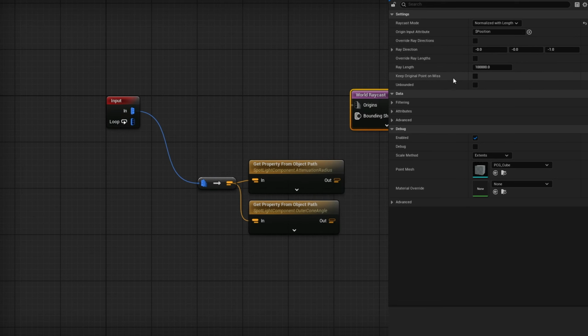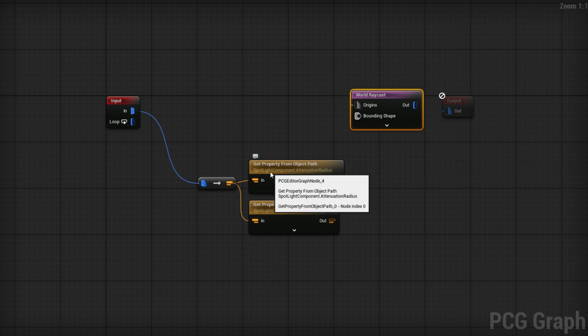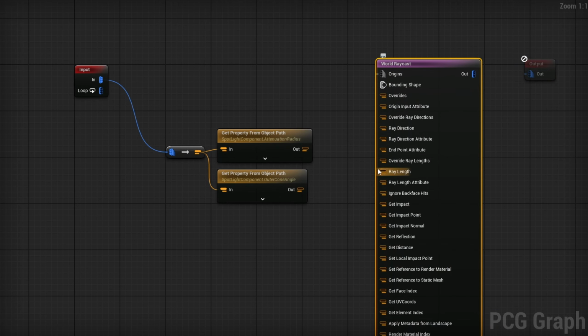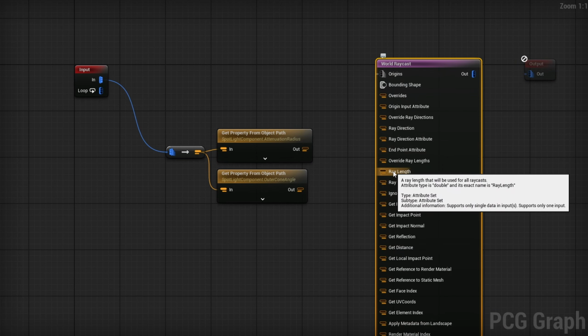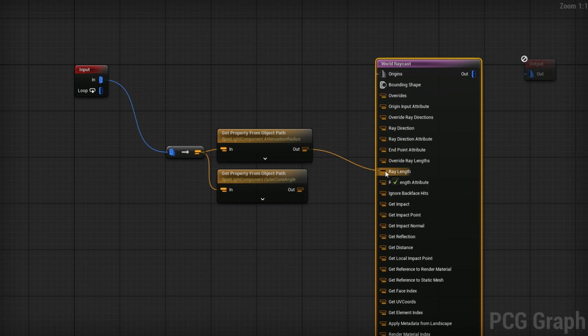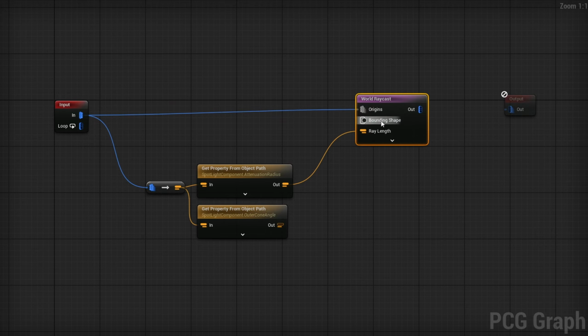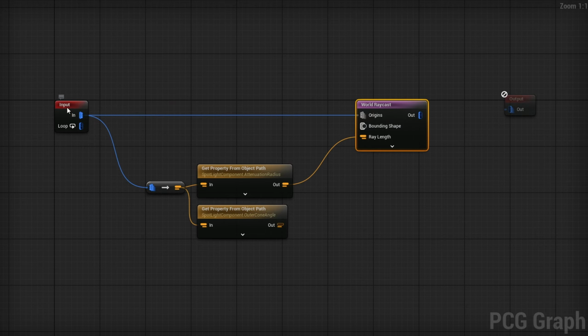So the first thing I want to do is modify this ray length to be our attenuation radius, because that is the length of our light. If I go ahead and open up World Raycast here, there's a ton of stuff here, but really we're looking for ray length right over here. We can plug in attenuation radius right into ray length. And as soon as I do that, if I deselect it and reselect it, you can see it is grayed out because it is now coming from an input here. And to show you what happens already, I'll go ahead and plug this into the origin because it's going to come from the original point of our light. I'm going to plug the output into the output here.